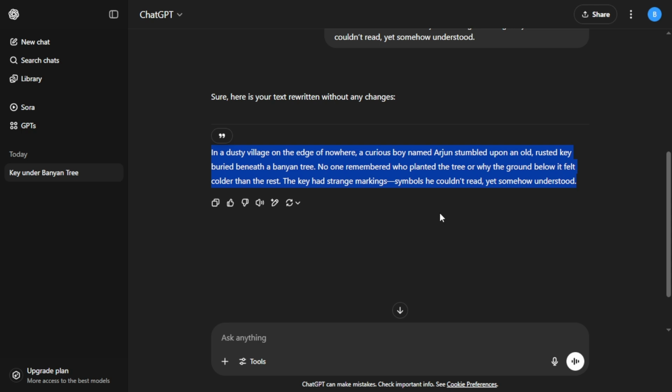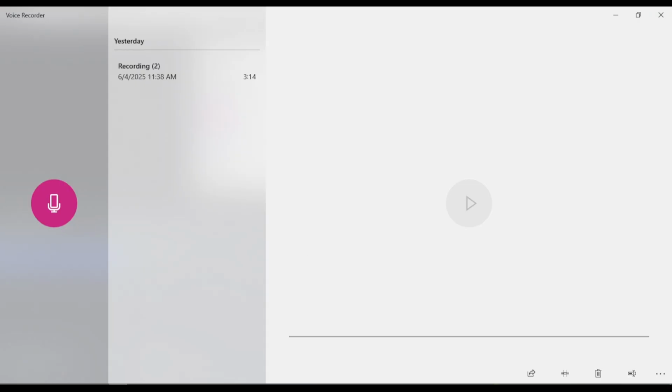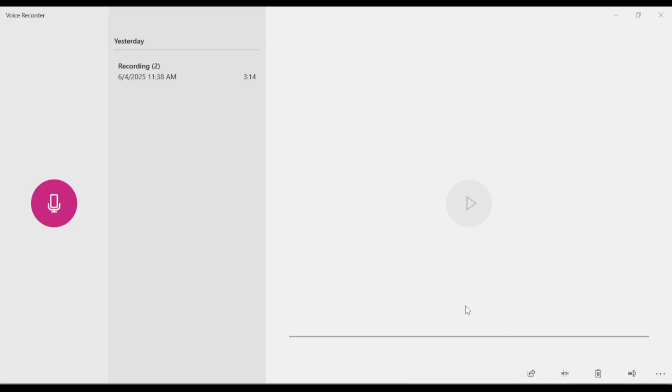You don't need to record your screen or mess with the inspect console. Just use the built-in voice recorder on Windows. No extensions needed. Here's how it works. First, enable stereo mix on your PC. This lets your computer record internal audio directly. To do that, 1. Right-click the speaker icon in your taskbar and select Sounds.